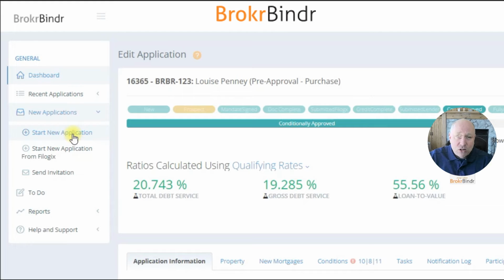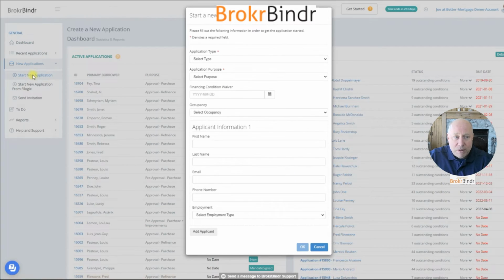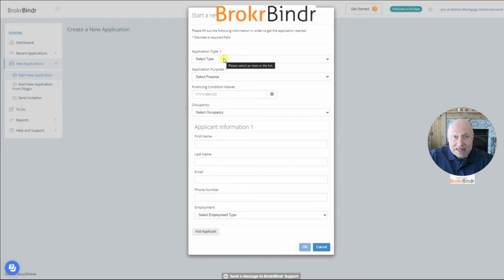Let's imagine that you're doing an interview over the phone or in person or any other circumstance in which you have enough information to get going with a new application. So really all you have to do is click that link. You can do that while you're here looking at Louise's deal, or if you prefer to go back to the dashboard first, it doesn't make any difference. Either way, you're going to then get this new dialog box.